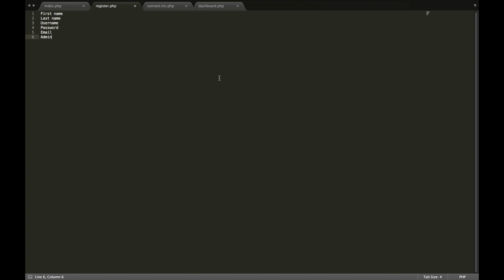Today I am redoing a previous tutorial I had done on a PHP 7 and a MySQL login. So I'm going to redo that. I'm going to make the security a little bit stronger, a lot stronger. And I'm also going to add an admin area. So let's get into it.